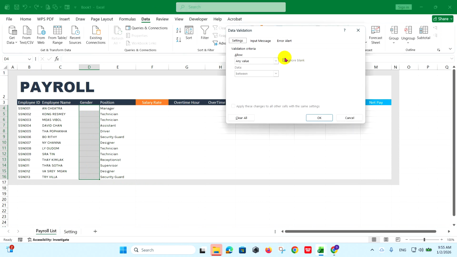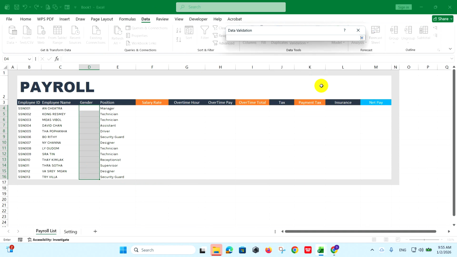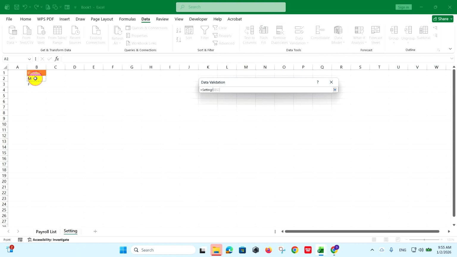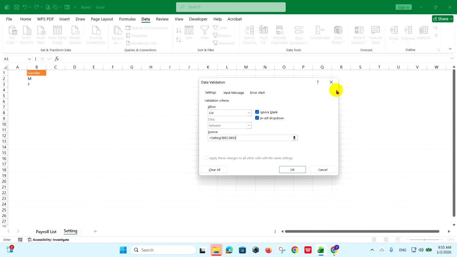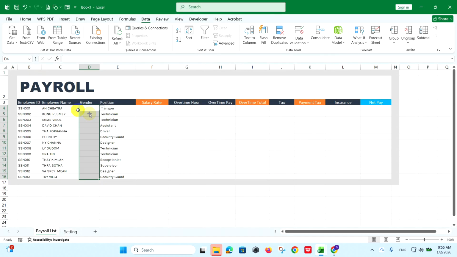Next, select List. Put the cursor in the box and click this button. Next, open the Setting sheet and select Gender. And click OK. Check the result. Okay, in the cells, I can enter only 2 criteria, M or F.